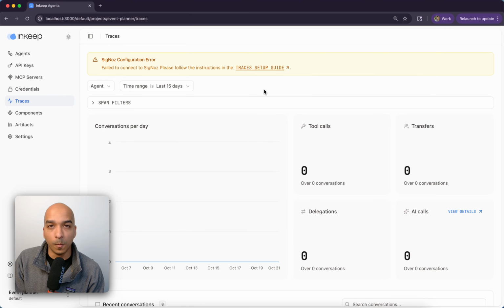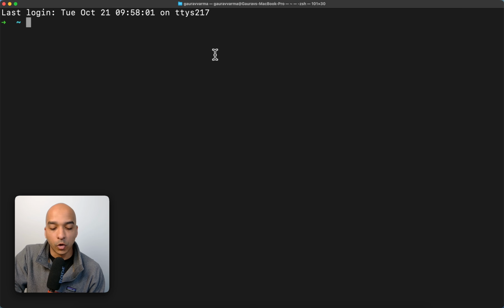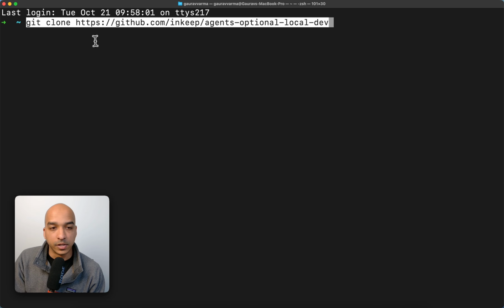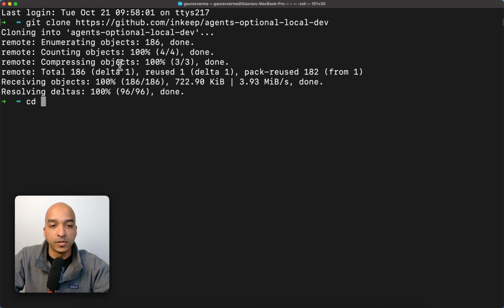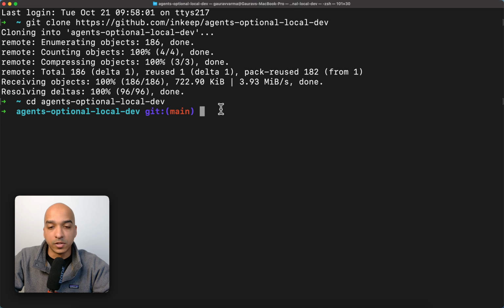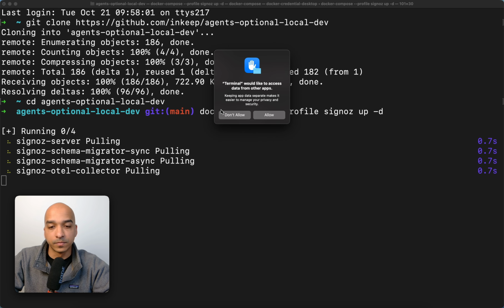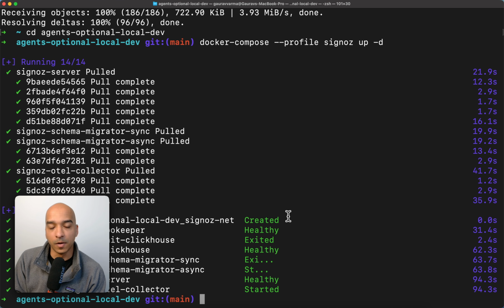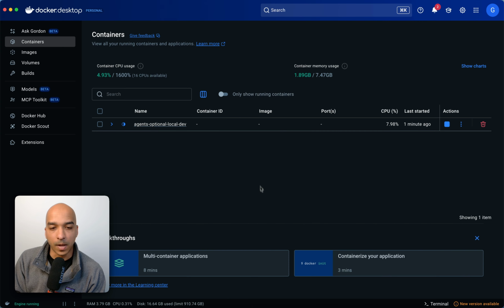Step 1 is to open your terminal and clone our optional local services repository using git clone. Next, go into that repository. Step 2 is to run the following Docker command, which is going to spin up your local SigNoz container. Once your SigNoz containers are spun up, you can view them in your Docker desktop application.